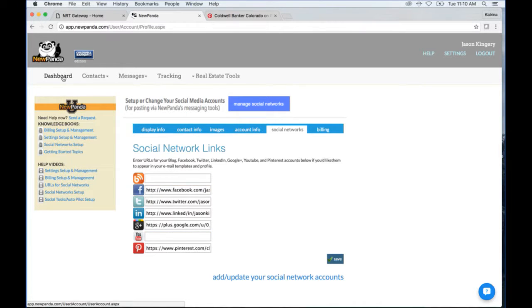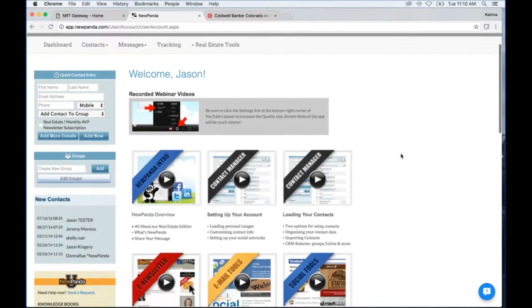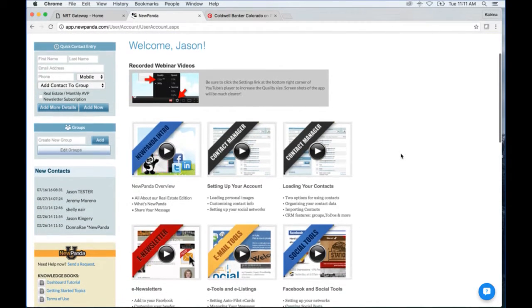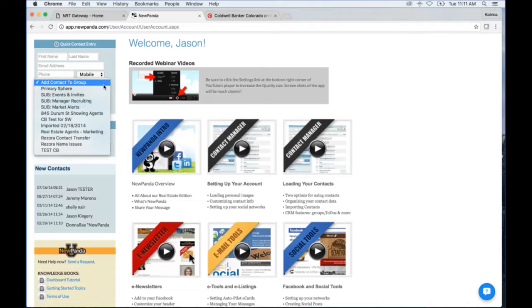I want to go back to the dashboard here, the home screen, and run through a few other things with you. One of the things you may want to be doing as you're closing out real estate transactions and meeting new people is the quick contact entry. So let's say you just close a deal with a nice family. You add their name, number, email address to this. You can add them to a group.